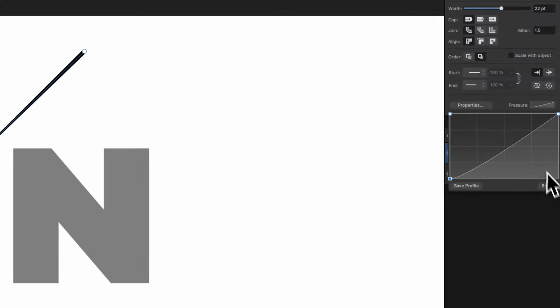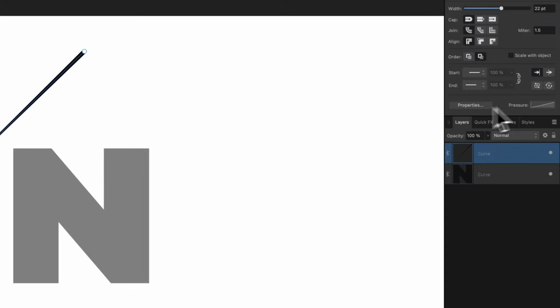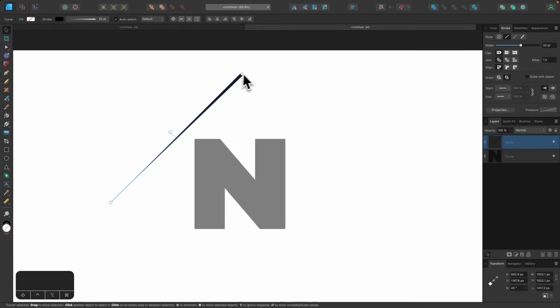And what that's going to do, I'll click out of that to close it. That's going to take the line and make it thicker on this end and thinner on that end. And now we could take the size of the stroke and bring that up a little more.